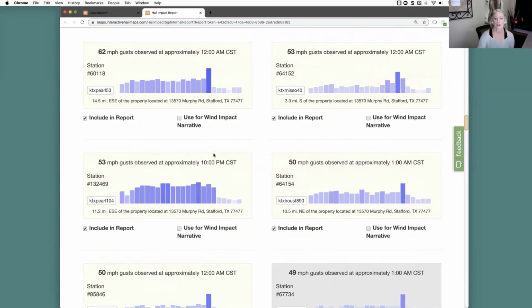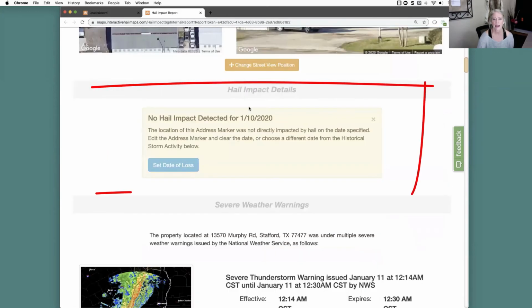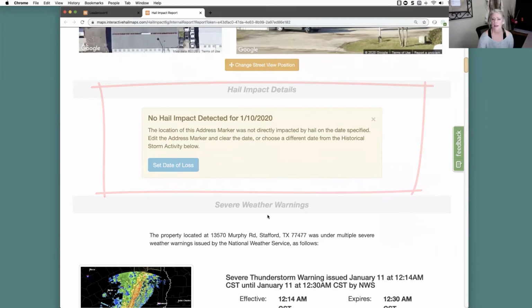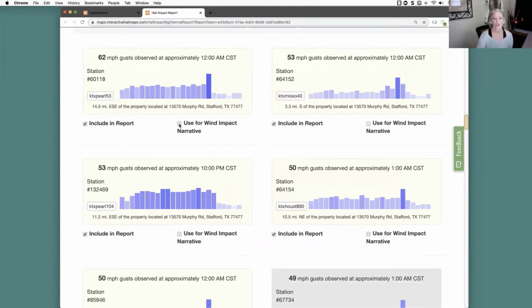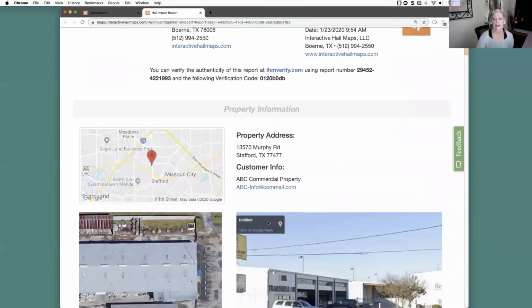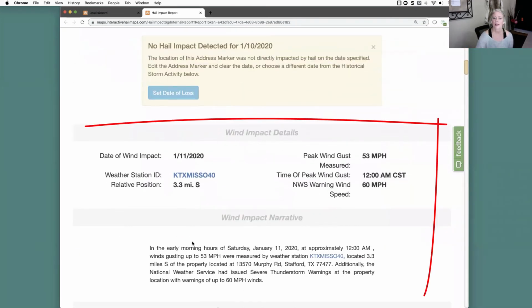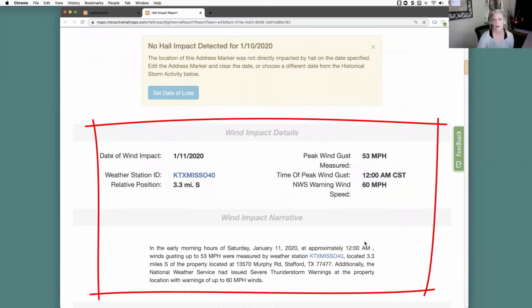Now on the report, I'm going to go back up to the top and notice that we have no section right here that's talking about wind details. So in order to get this section for wind, I have to choose a narrative. You can only choose one. So I can either choose this one that shows 62 mile an hour gusts, but it's 14 miles away, or maybe this one that's close to the property. I think I'll choose this one. I mean, it's still high. So when I select that, now I've got a wind details section on my report.